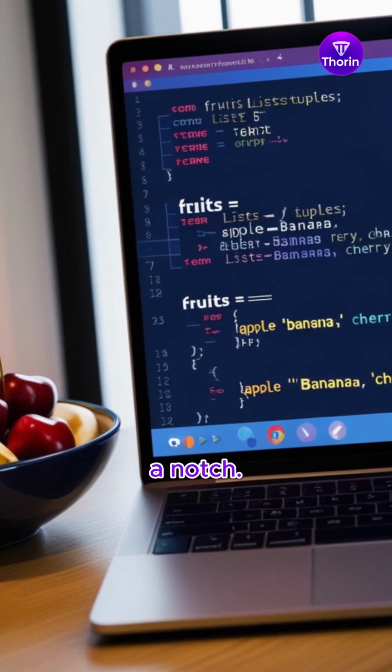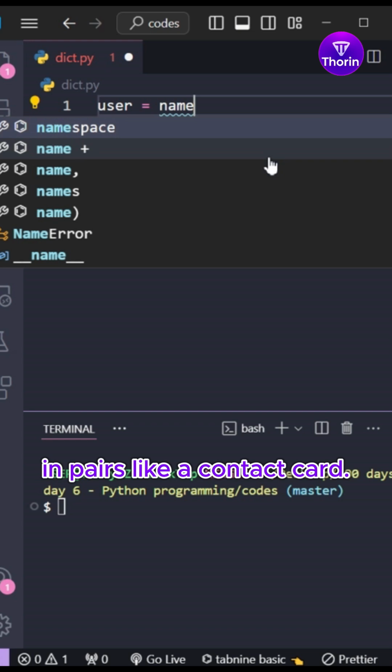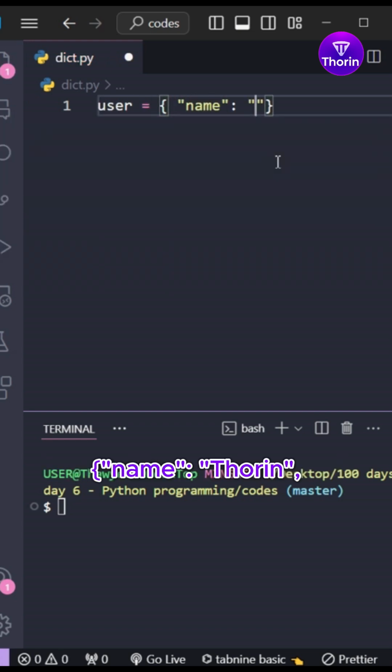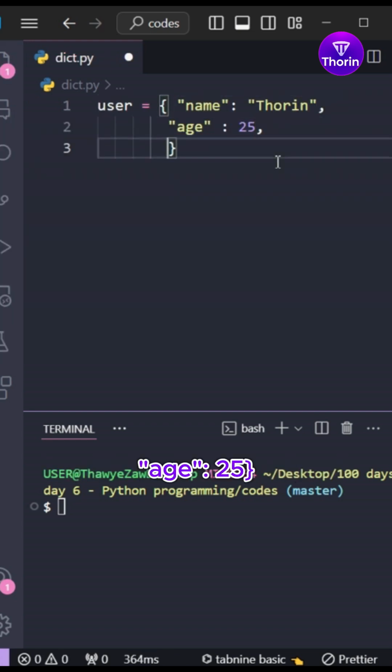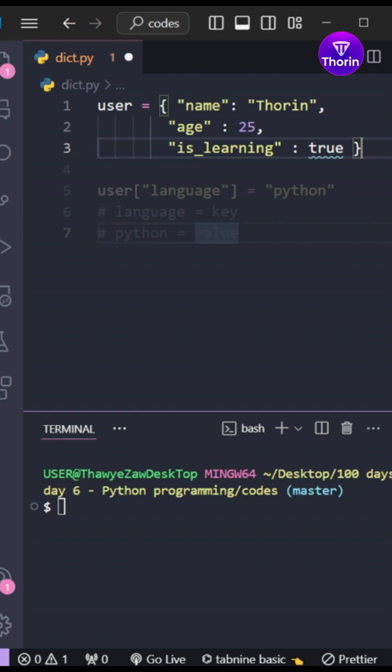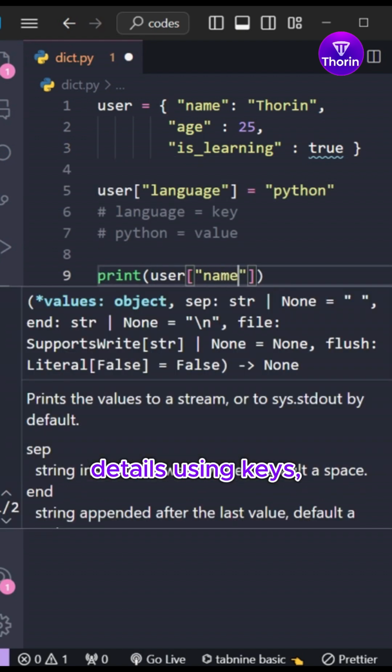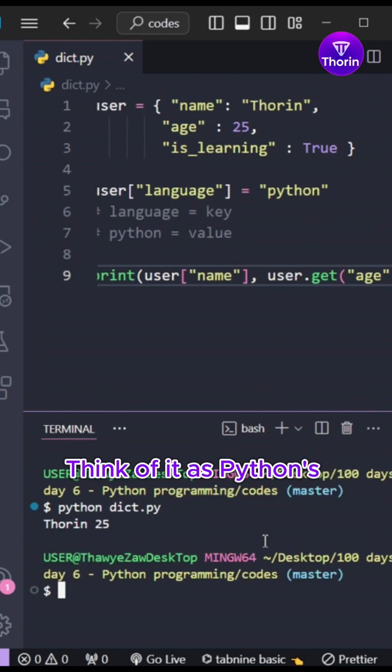Dictionaries take it up a notch. They let you store data in pairs, like a contact card. For example, name: Thorin, age: 25. You can quickly retrieve details using keys like "name". Think of it as Python's way of organizing info into a mini database.